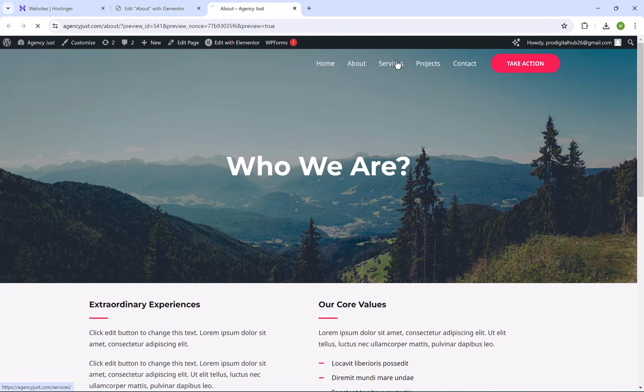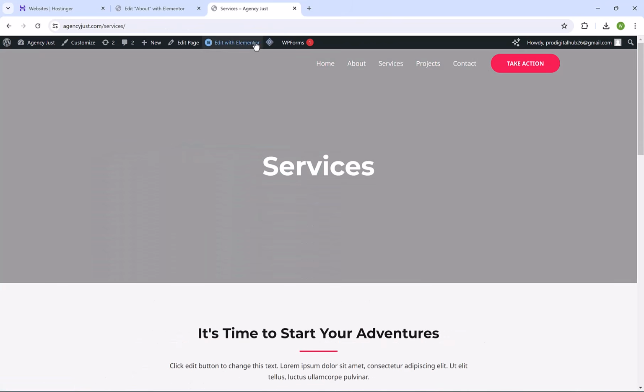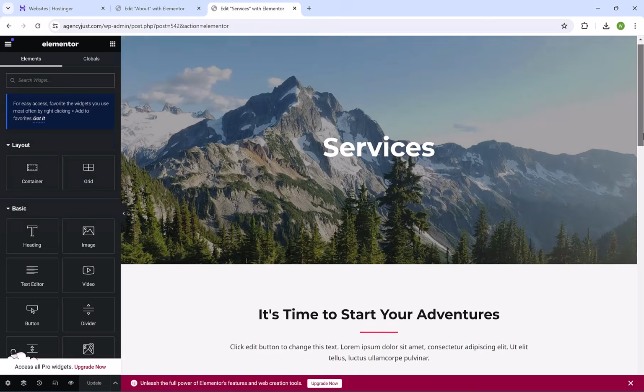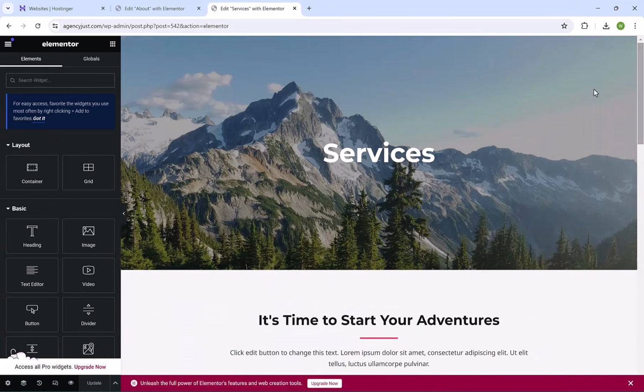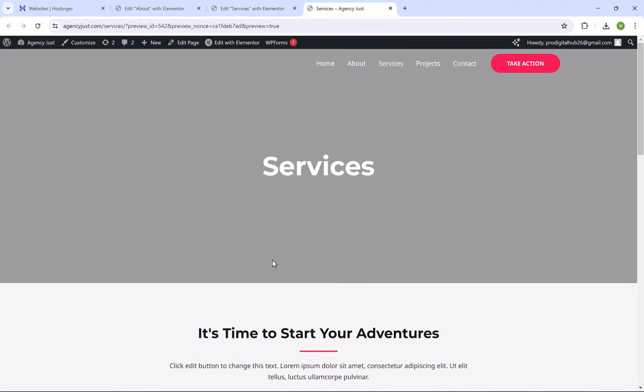Let's have a look on the Services page. You can click on Edit with Elementor, and do all sort of changes on this page. In a short while, I'll show you how to delete any page on your website, and how to create new ones. But before that, let's work on very important page, the Contact Us page.